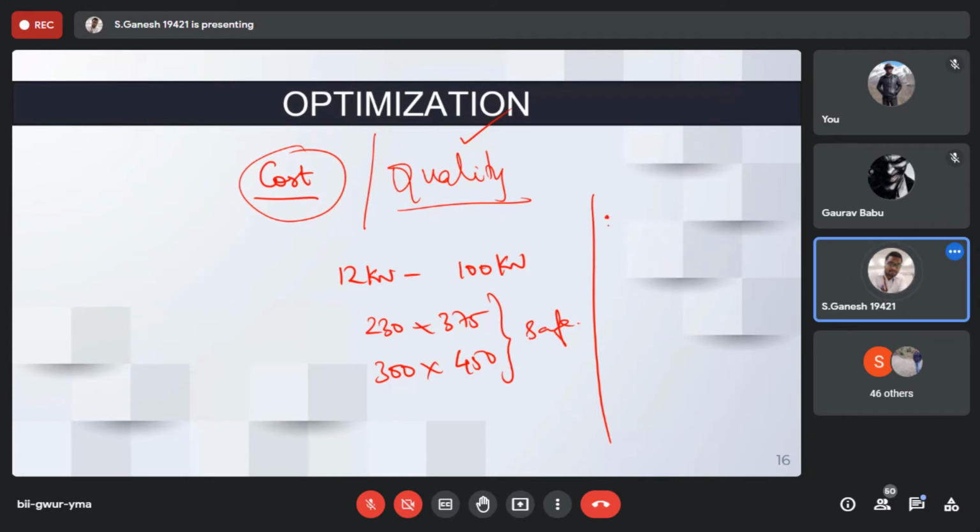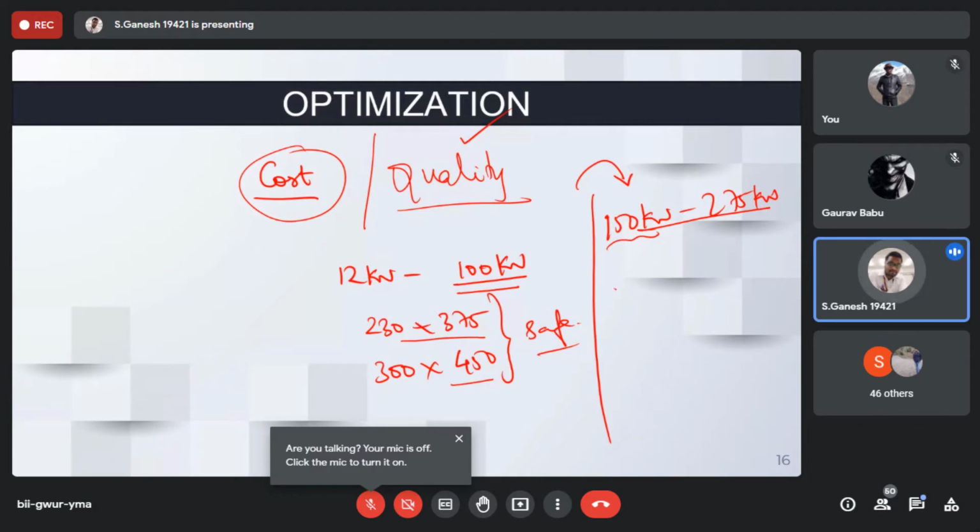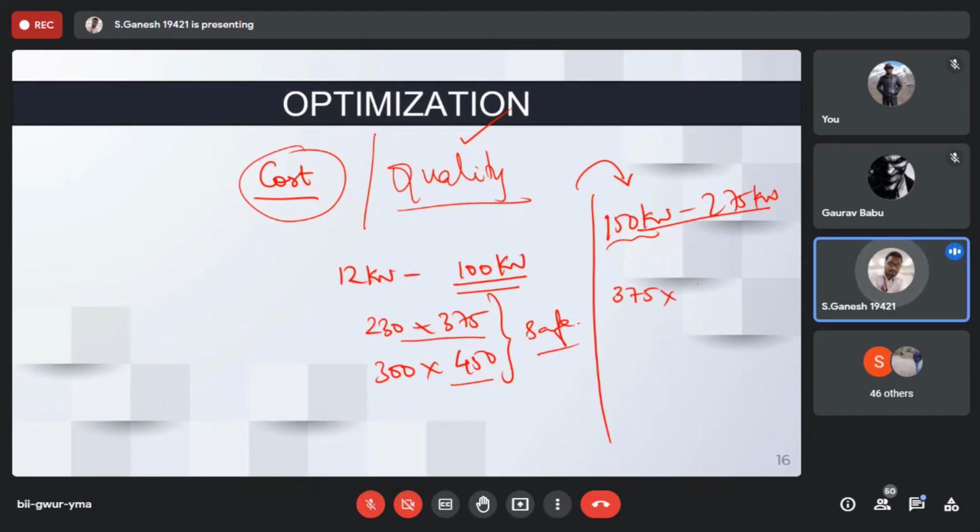Now suppose I say 150 kilonewton to 275 kilonewton. I'm going to handle a second project in which I'm getting extra loads. In the previous project I handled a maximum of 100 kilonewton, but in the second project I'm going for 150 to 275. When you do the practice or start the work, you come to know this size was already used up to 100 kilonewton and shows safe. So let us try one more combination. Let's go for different combinations. Let us start with 375 by 500 mm. Give it a try. Okay, this is safe.